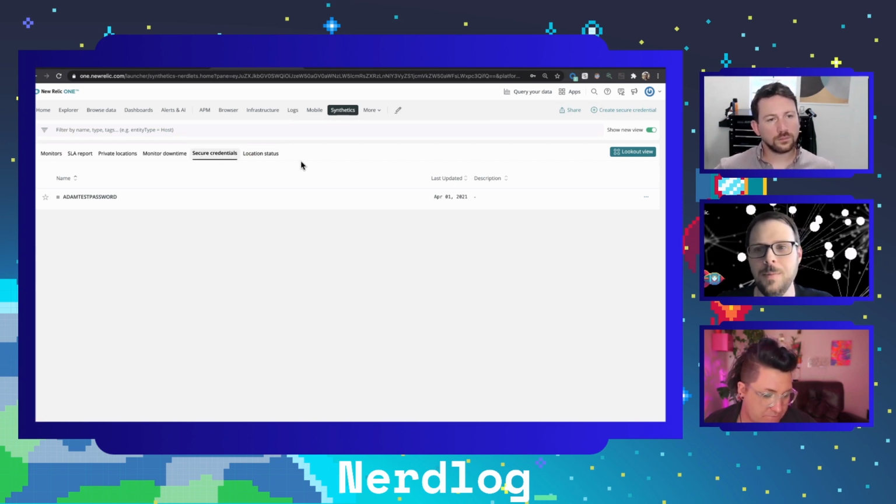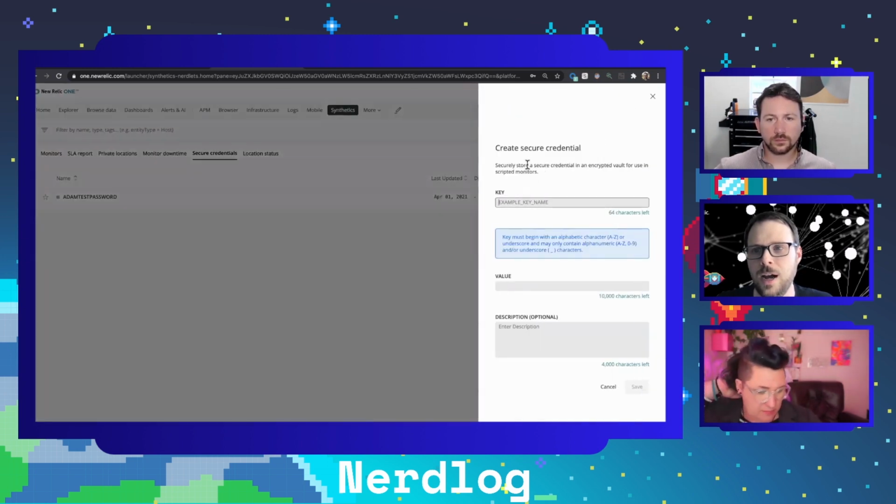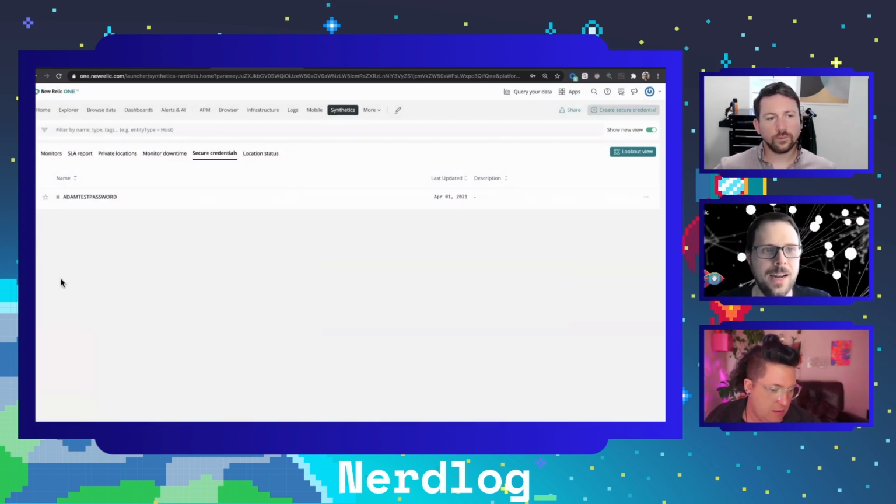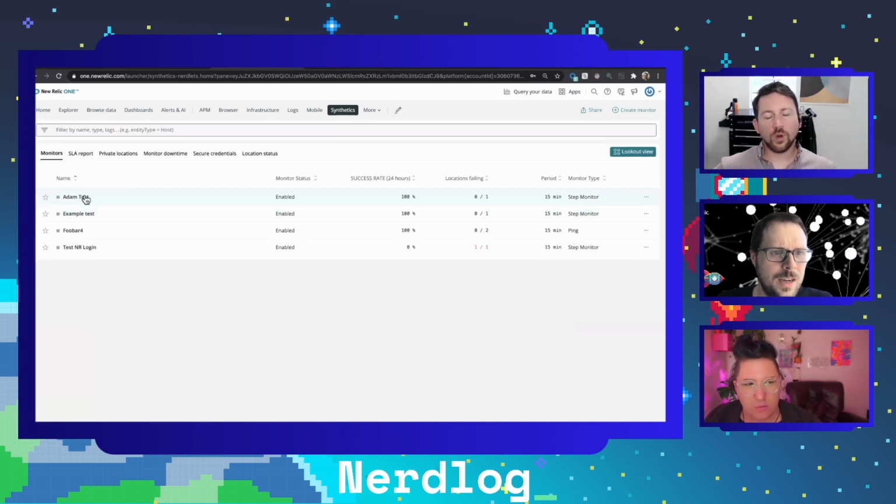Secure credentials is basically a vault that allows you to store encrypted credentials or any sort of text. This is really useful for logins, testing logins in particular. So I've already created one, which is like a password. You just have a key and a value. You name it whatever you want, and then the value would be the actual password. And you can give it a description. So I've already done that, and I can show you one that I just put together. But that only works if your password is 10,000 characters or less. Yeah.